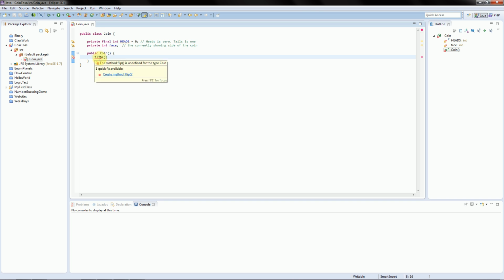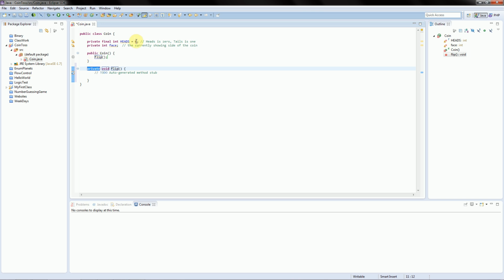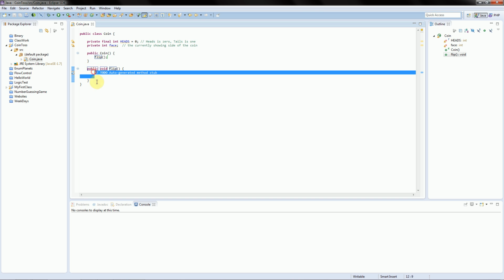Now you'll see here in Eclipse it gives me an error because obviously flip is undefined, and it can create this method for us. Now if I do that, the one thing to note is that this is a private method, so I won't be able to access it from anywhere outside of this class, which is not what I want. So I want to be able to flip it from my driver program later on. So I'm going to change this to being publicly accessible. And now let me just get rid of this.